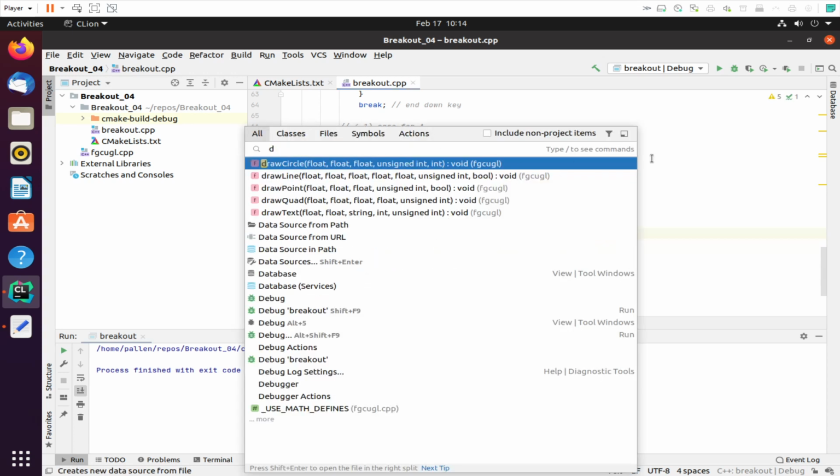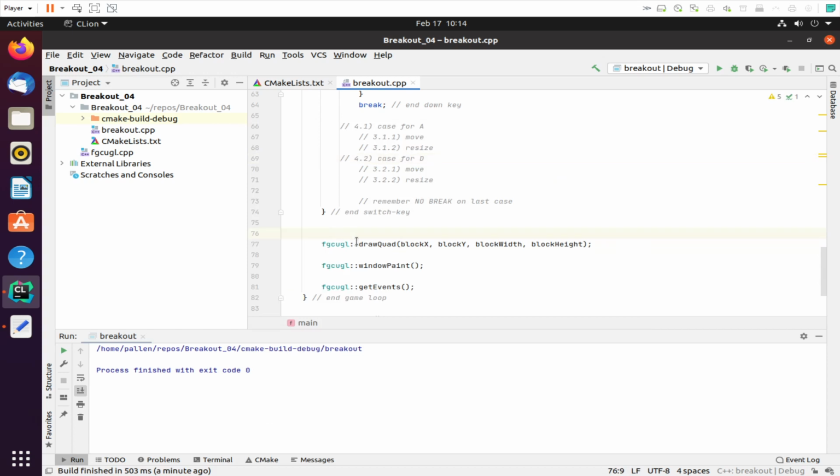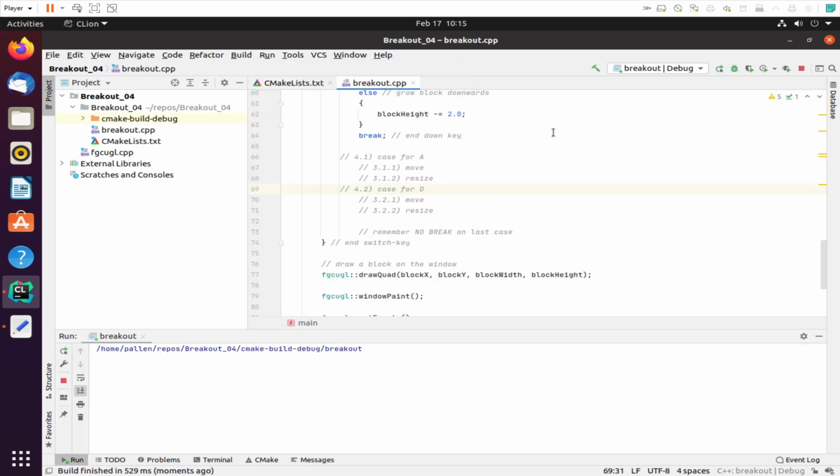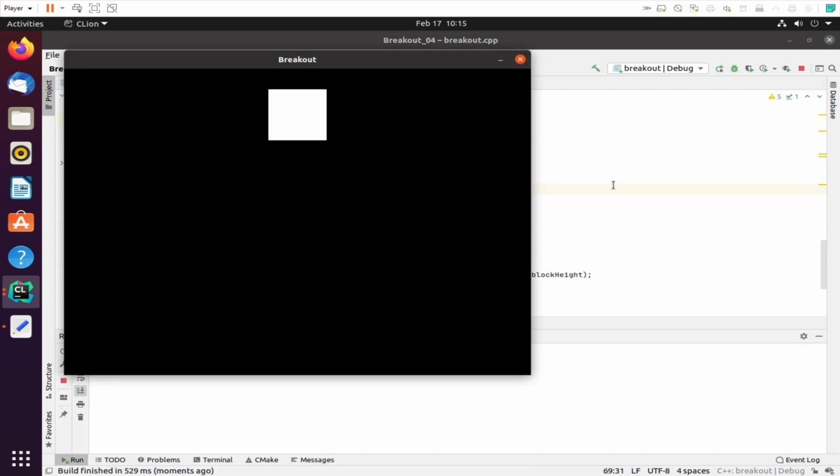I have no idea what I just did. Draw a block on the window. All right, try it one more time. Build, run. Hey, there's a block. Oh, there we go.